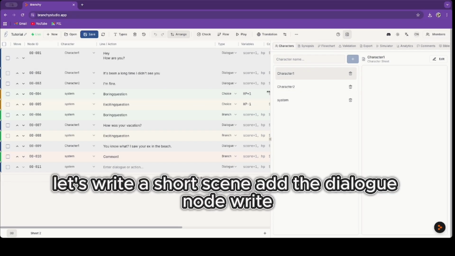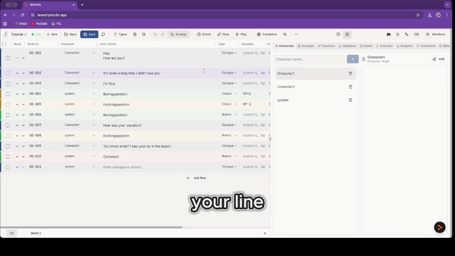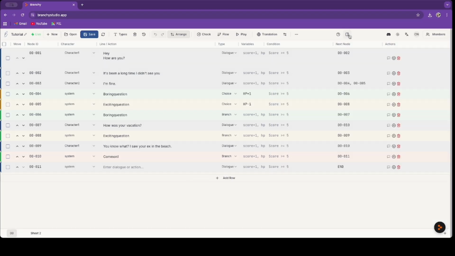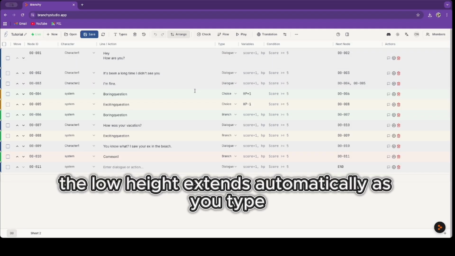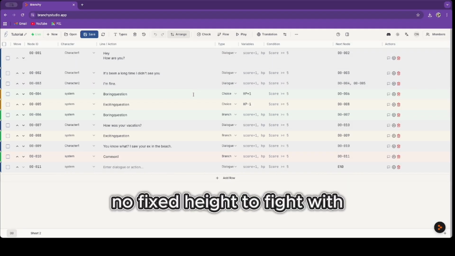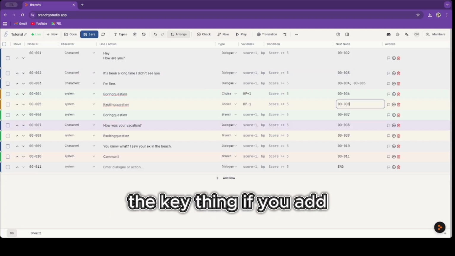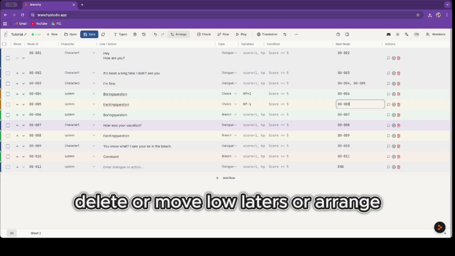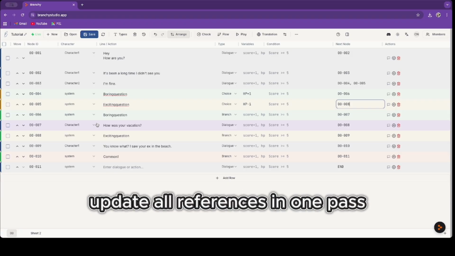Let's write a short scene. Add the dialogue node. Write your line. The row height expands automatically as you type. No fixed height to fight with. The key thing: if you add, delete, or move rows, all references update in one pass.